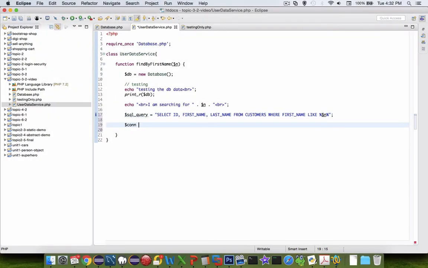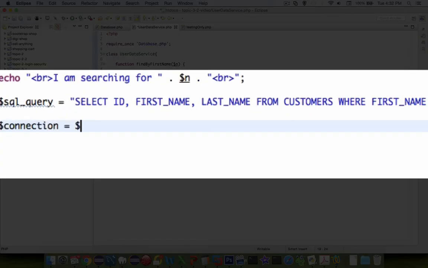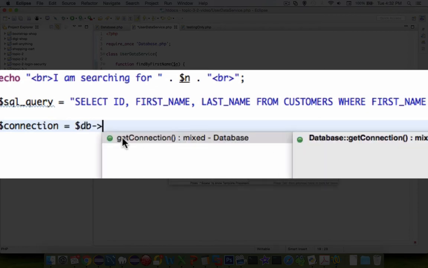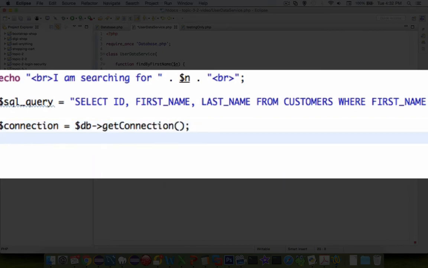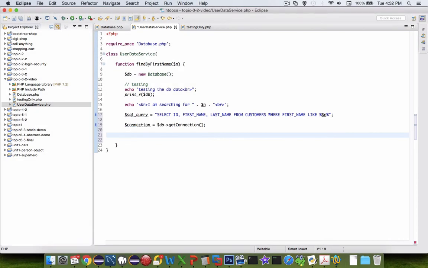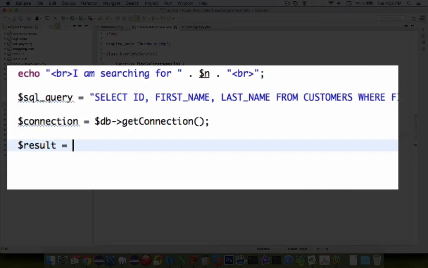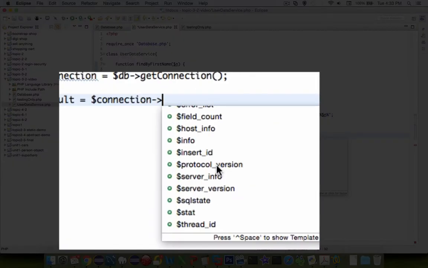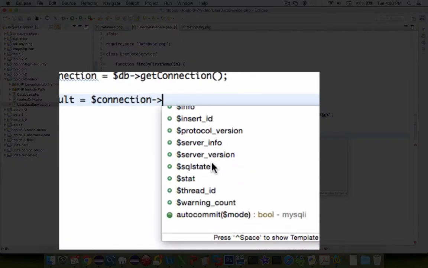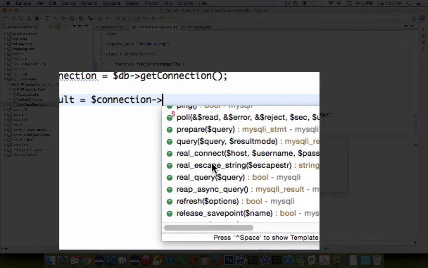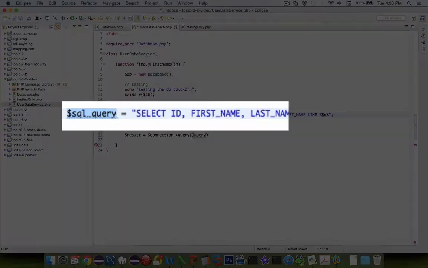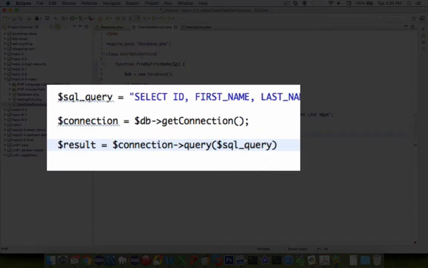So we're going to create a connection now. So we're going to say connection equals, and we are going to do db and an arrow, and we have get connection. So now we should have a connection. Now we can get a result from our query. So let's do a result variable, and that's going to equal connection arrow. So I am going to look for the query. So let's see, down lower here. Query, there it is. So we send in the query. Well, our query was actually this variable here. So the SQL query goes in there.